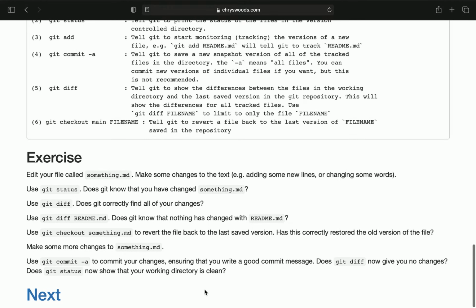Okay, we're now on to this exercise. I would like you to make a change to your file called something.md. Make some changes, like add some new lines, change some words, whatever you would like to do. Then use git status and see, does Git know that you've changed something.md? Use git diff. Does Git correctly print out all of the changes? Does it find them all? Use git diff readme.md. Do you see that nothing has changed in readme.md?